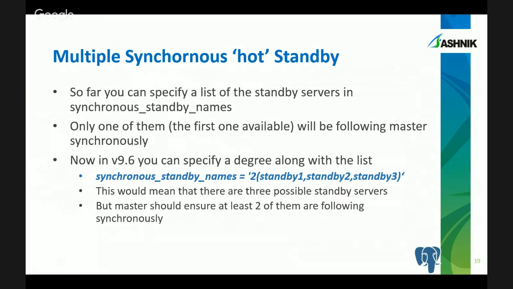Like I said in the beginning, one of the challenges which people face is, though you can specify a list in synchronous standby names, only one of them will be synchronous at any given point of time. And this poses a challenge for those enterprises who want to ensure that data must be replicated to at least 2 servers, or at least 3 servers. Now with 9.6, in synchronous standby names, along with the list, you can also specify a degree. In this particular example, I'm setting it to 2, and within brackets, I'm specifying a list. This means that there are 3 possible standby servers which could be replicating, but at a given moment, only 2 of them would be following synchronously.